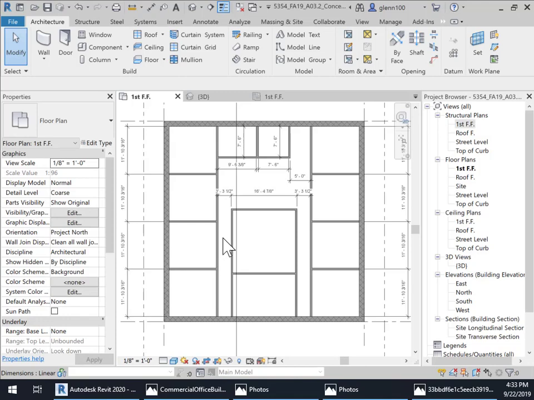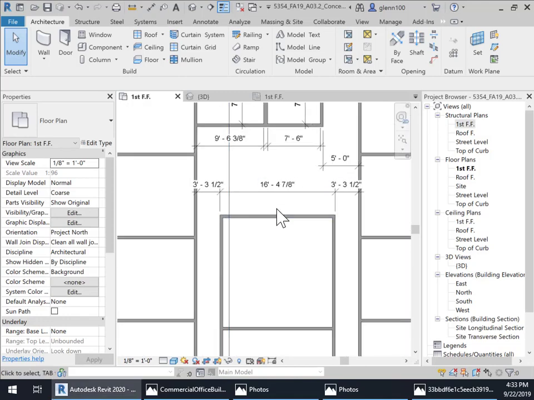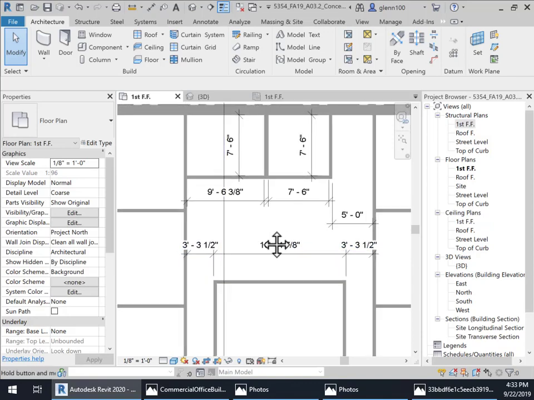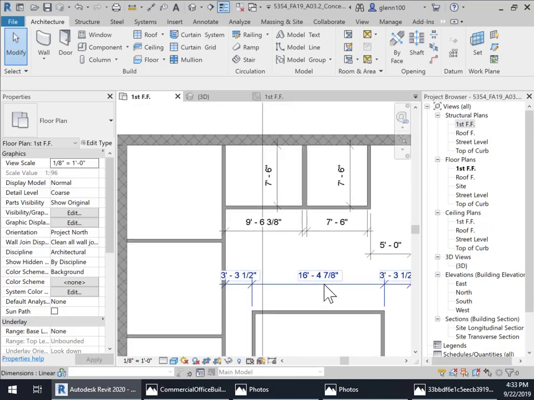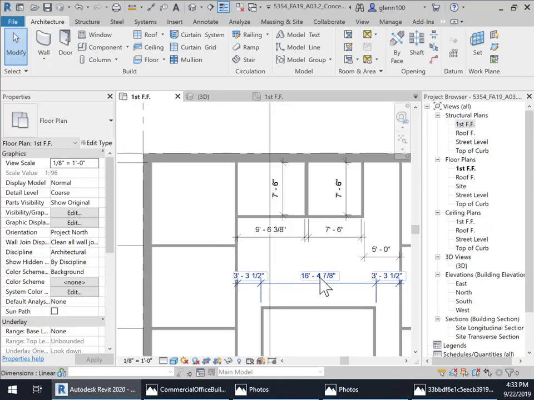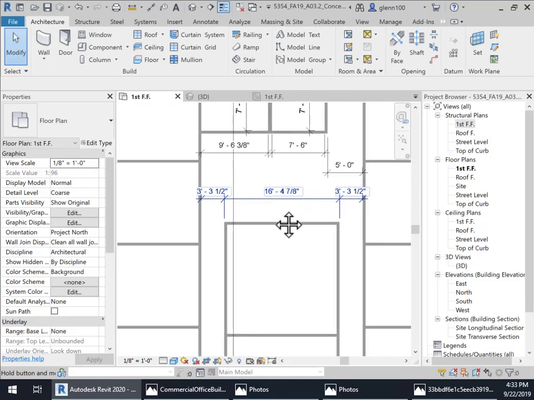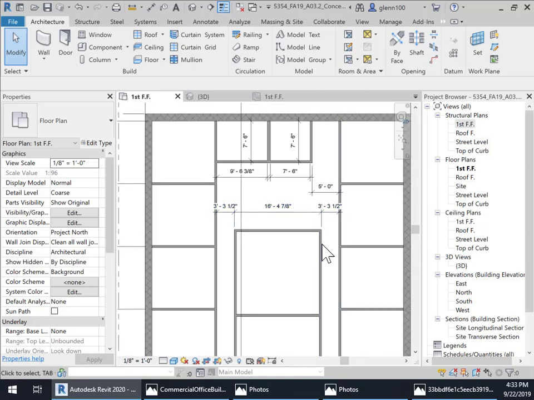So now let's go through, and I'll show you a couple more modeling techniques as far as working on the plans. Let's see here. What do we want to deal with next? First of all, I need to get 4 feet in here.